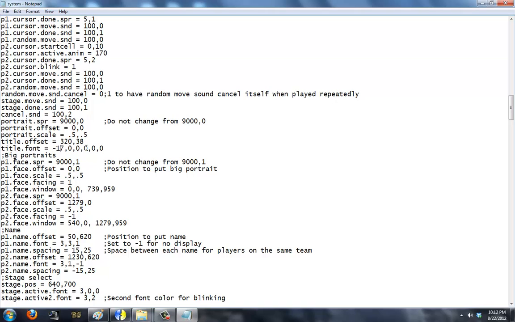So I'll put -1. Then I'll leave this in case someone wants to actually show the arcade mode, or versus, or training, whatever. They can just erase this, and then this alone will show the words in black in the middle, because I said the middle. But I just disable it altogether here with this -1. That disables fonts. There's a little comment here to explain that.